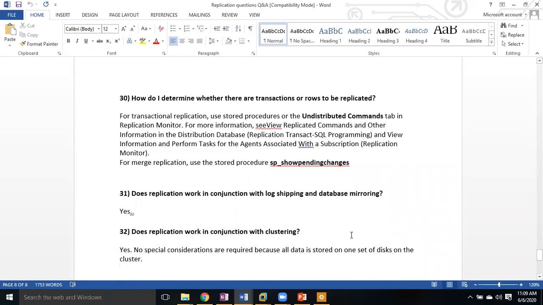Okay, so move to the next one. Does replication work in conjunction with log shipping and database mirroring? Yes. Replication is compatible with log shipping, mirroring, Always On and clustering. So we can configure these. For example, we configure mirroring or maybe Always On on any database; on that database, you can also configure replication. It works in conjunction with all the other availability and disaster recovery solutions.